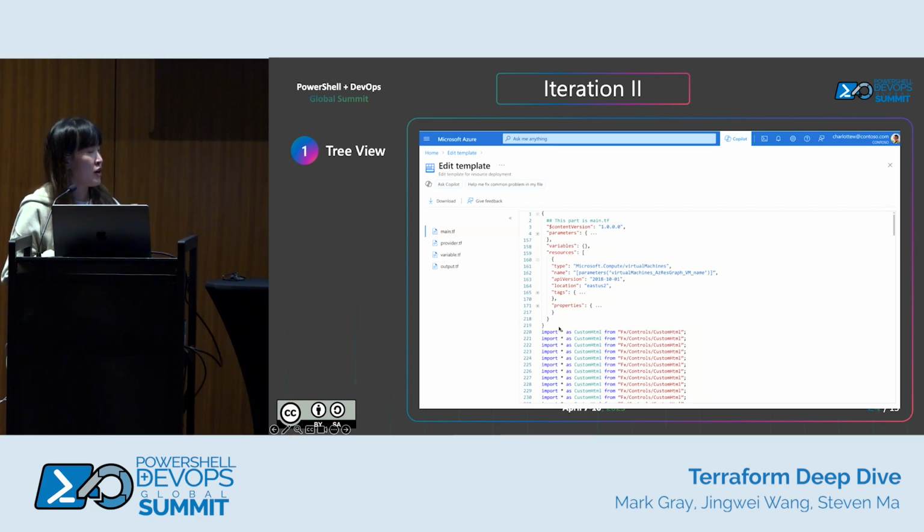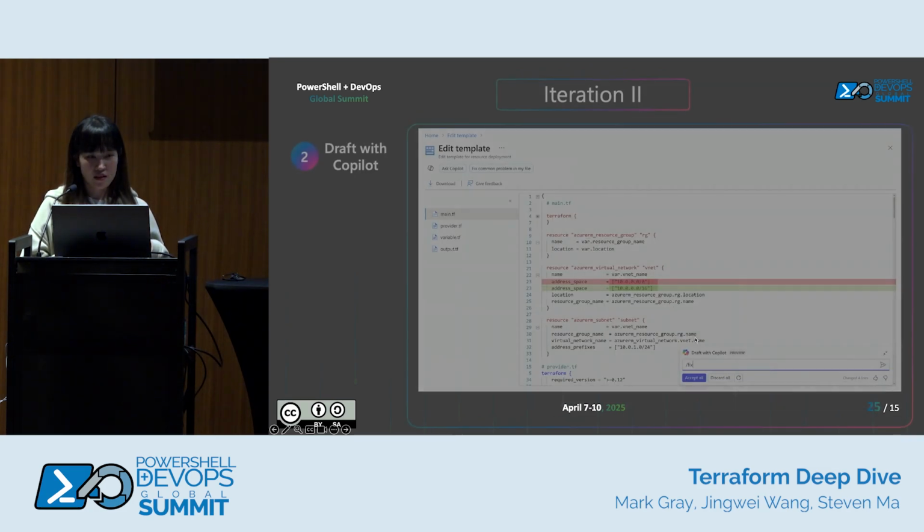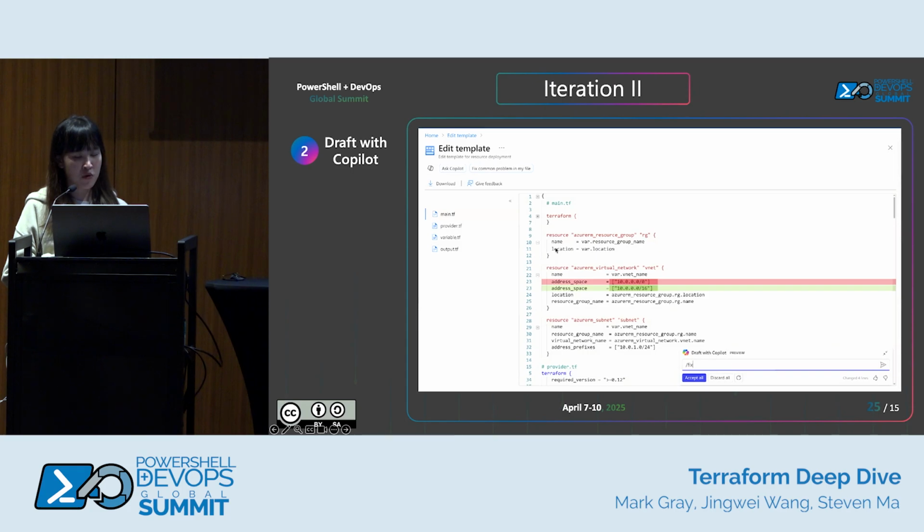Categorize them into different categories, like the main.tf, provider.tf, output.tf, and variable.tf, so that it will be more aligned with your current user experience here. You can click on them, and you will be navigated to the corresponding content on your right-hand side. So this is the first iteration we want to make.